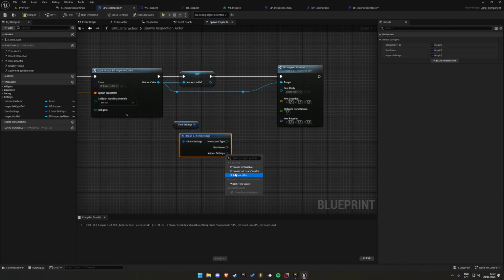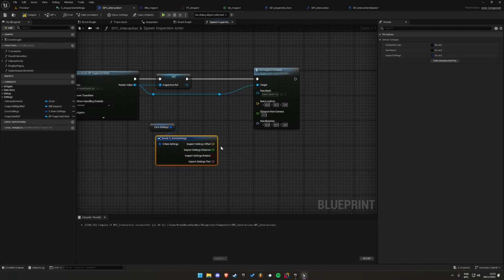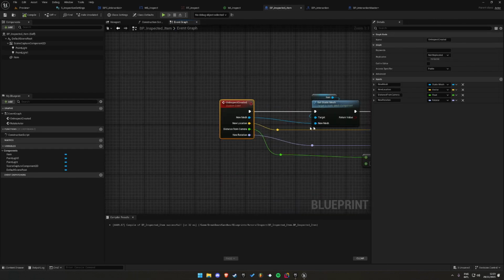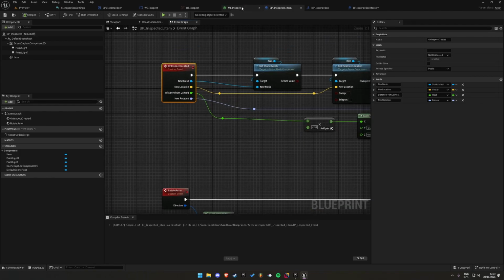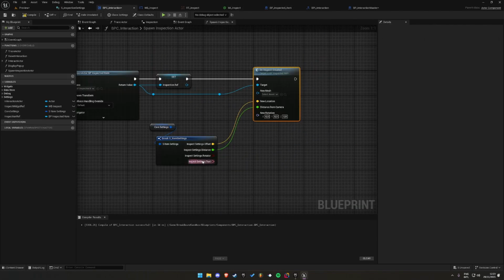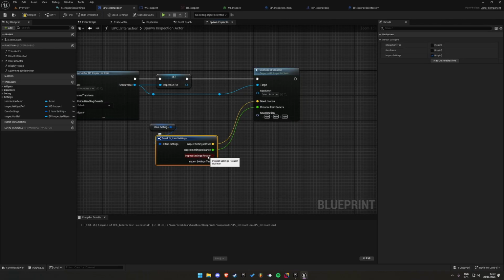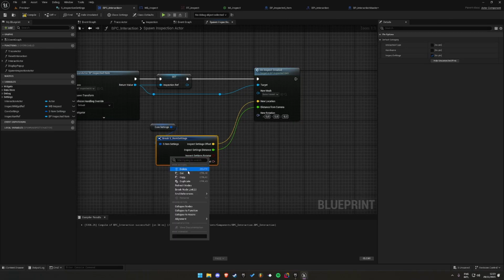And then we're gonna split the inspection settings. We don't need these other ones. So for inspect setting offset, distance, and the inspect rotator, I see it's not a rotation value. So let me quickly change that. Oh, it does look like it's correct, but what is it messing up with? Inspect setting rotation. It says it's a boolean. That should not be correct.